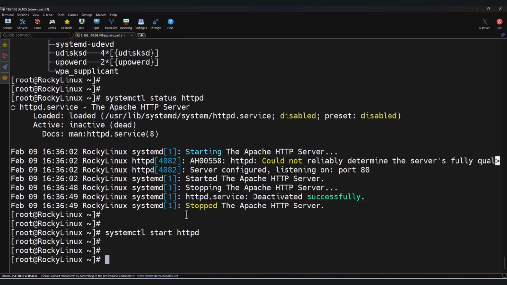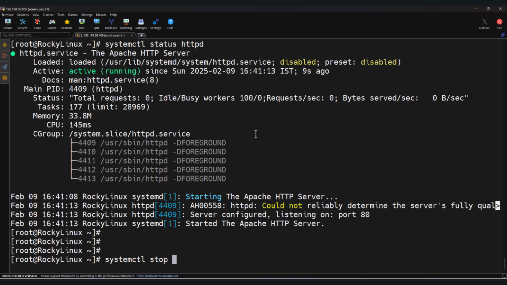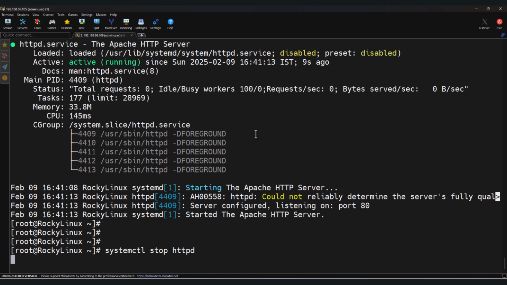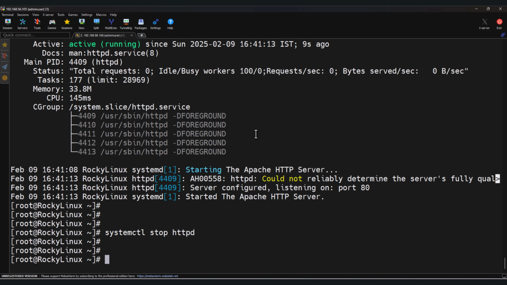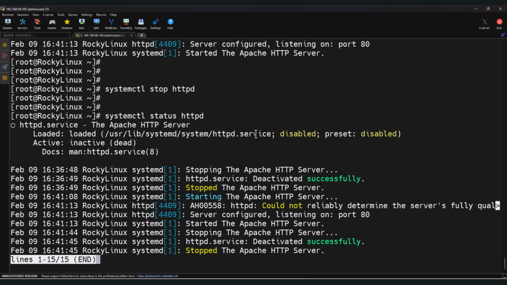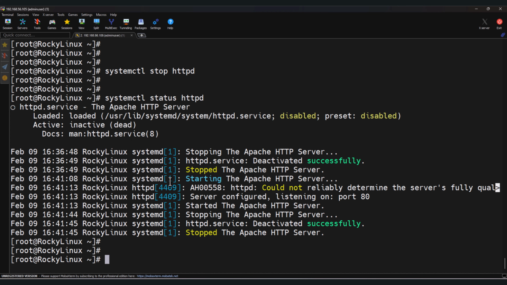You can also stop the service by using systemctl stop httpd. So check the status now. The service is inactive. Like this, we can use the systemctl command to start and stop the service and check the status.